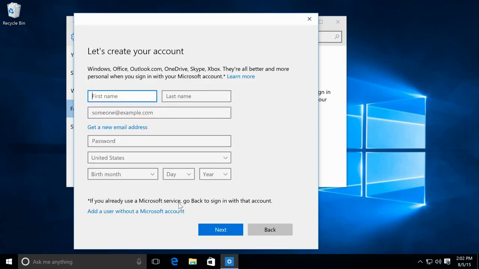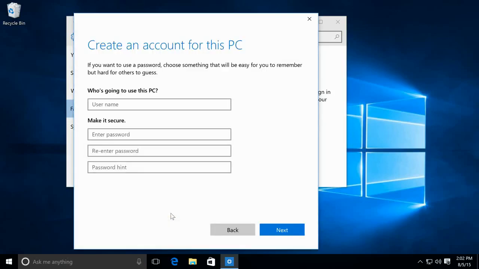From here you can either create a new Microsoft account or select Add a user without a Microsoft account to create a local user. A local user is one that won't need to connect to the internet to sign into the computer and doesn't need a Microsoft account or an email address. From there you'll just need to enter a few details like the new user's name and password, as well as a password hint. When you're done, click Next.